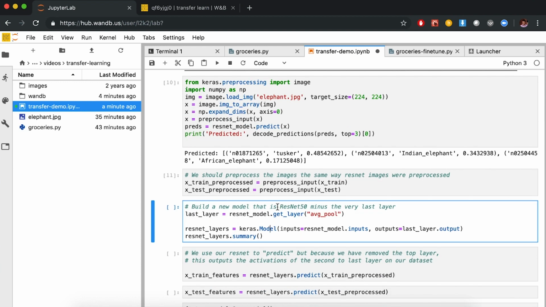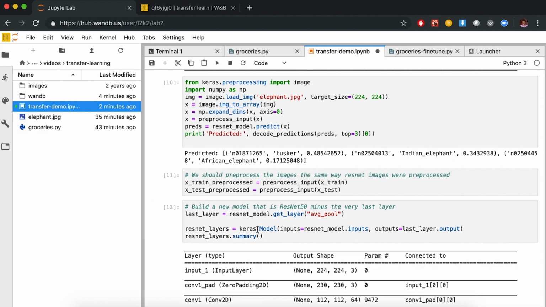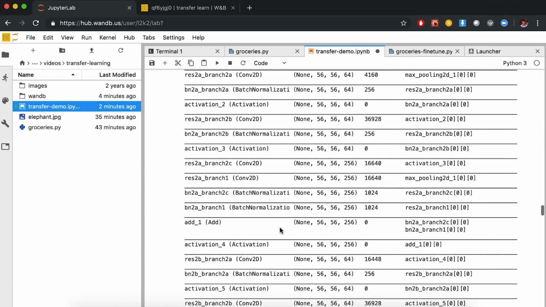Now, we can actually go into the ResNet model and pull out specific layers that we want to use. In this case, we're going to pull out the second to last layer, which is called the average pool layer. And now we can create a new model with the same input to our ResNet model, but now instead of outputting 1,000 categories, we're going to output this last layer as our final category. So let's take a look and see what this model actually looks like.